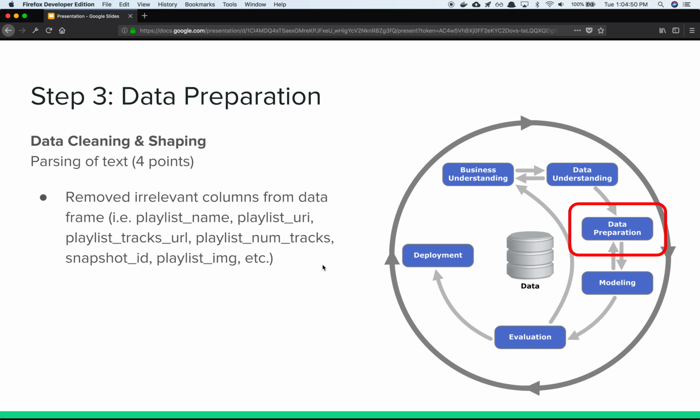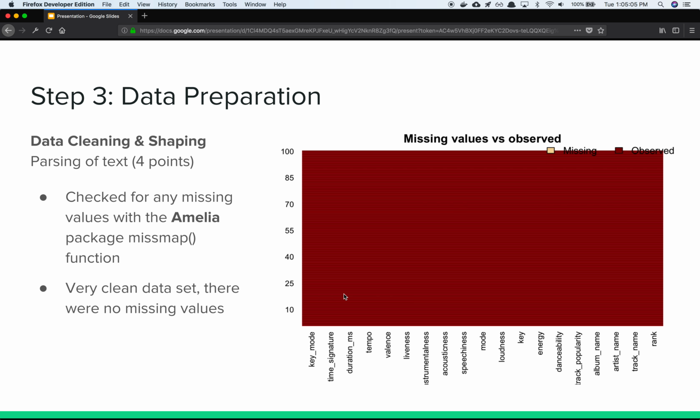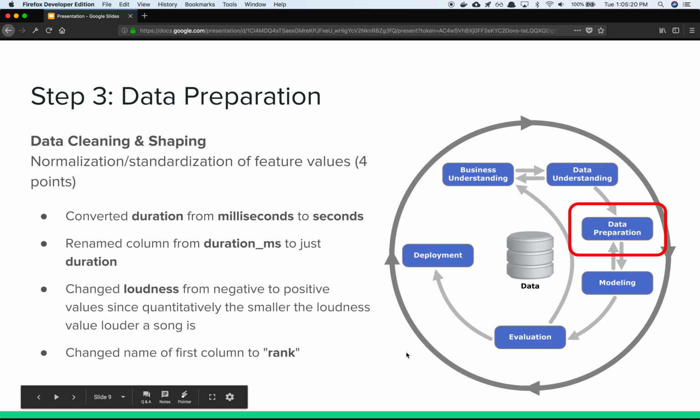And then to do some cleaning and shaping, I removed the irrelevant columns from the data frame that I pulled in. So like playlist name, the URI, the URL for the tracks, the album artwork, etc. And then to kind of comb through the data a bit more, I used the missmap function from the Amelia package to find any missing values, and since this is a really clean data set, there were no missing values, so I was all set there.